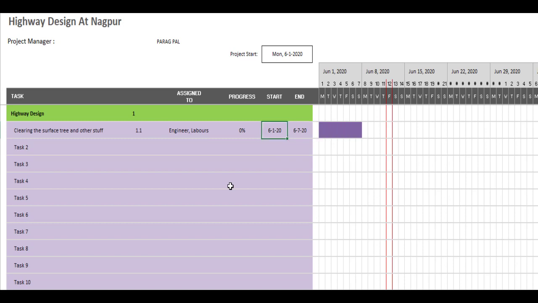Okay. Now, after that, let me provide my other task. After clearing all stuff, I'll consider the excavation of chainage 1 plus 500 kilometer.